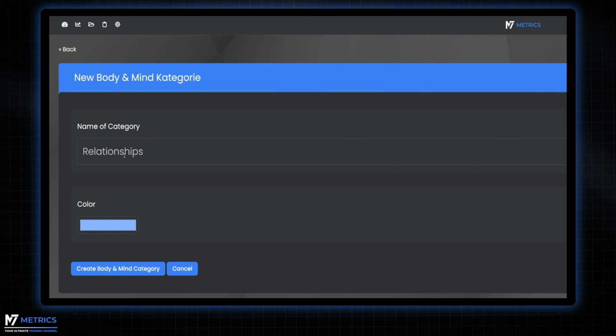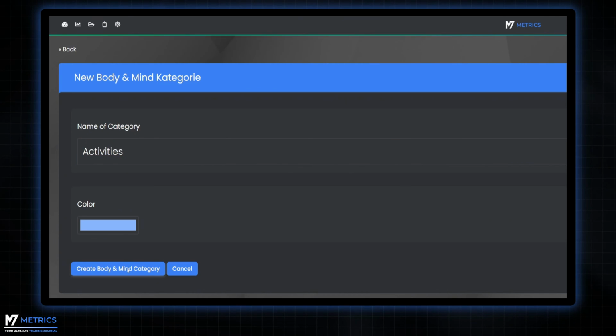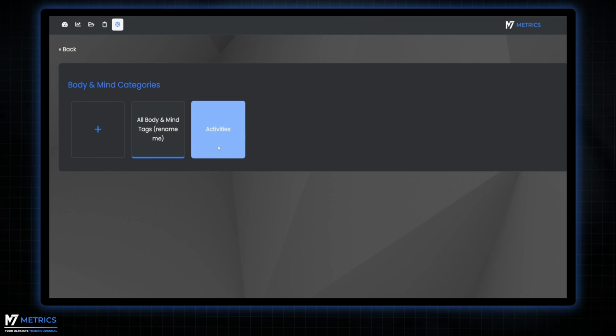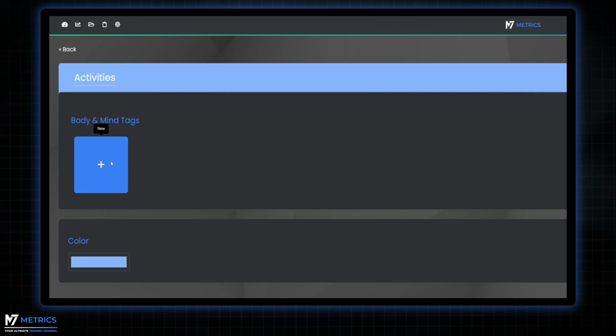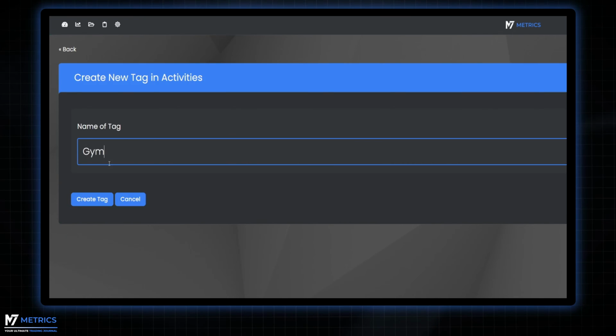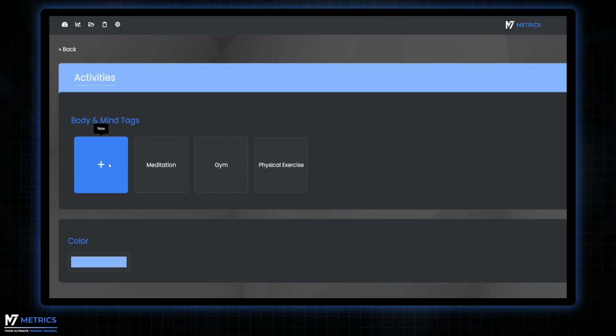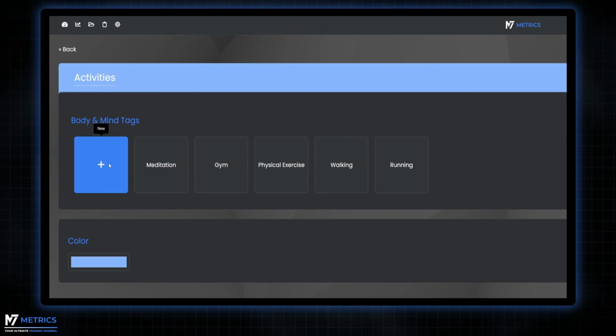Let's create a category named Activities. This should include tags that reflect activities or states that influence your physical well-being. Include tags such as meditation, gym, physical exercise, walking, running, hiking, and sunlight, for example.